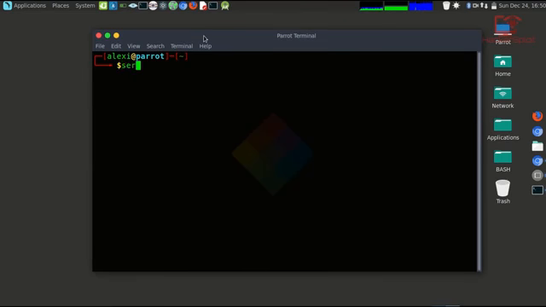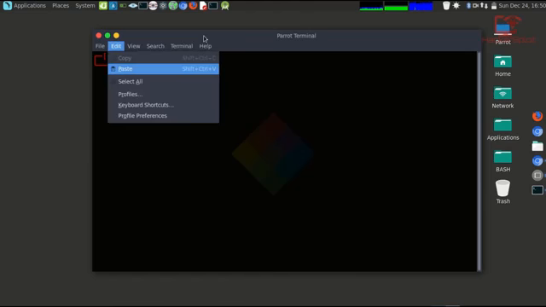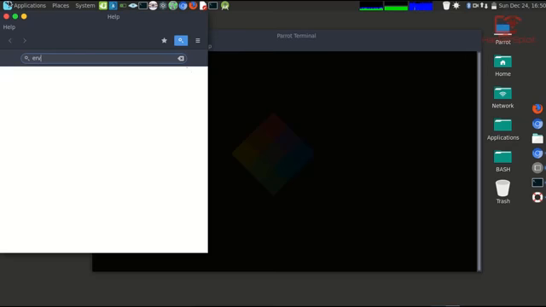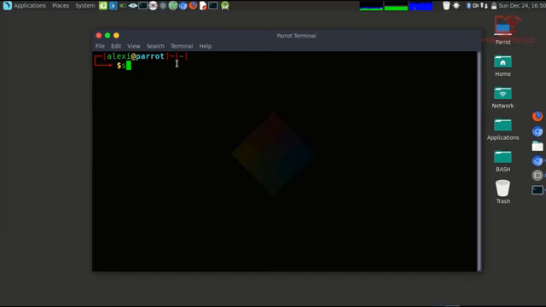So it's service postgresql, very simple. Please forgive my typing, I'm on a laptop right now. Service postgresql start.